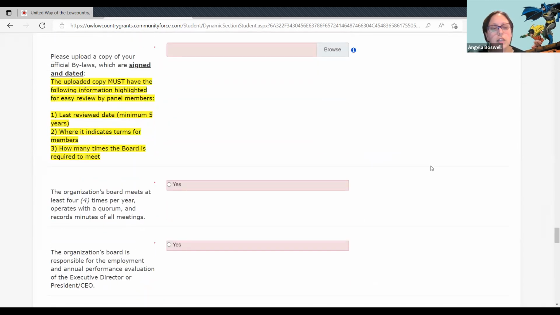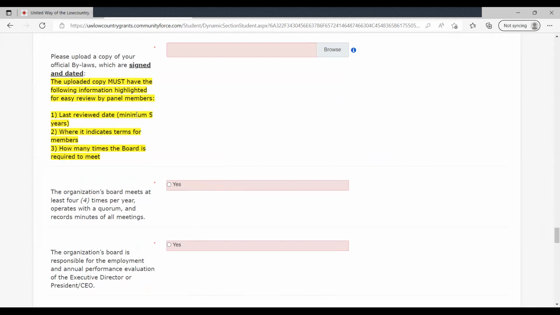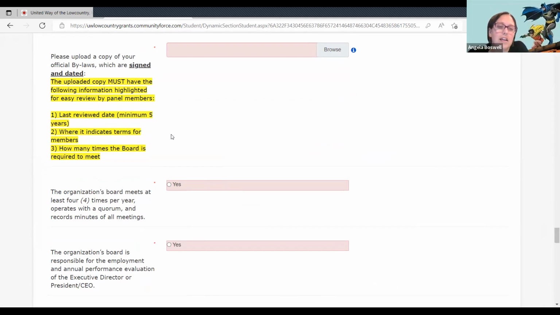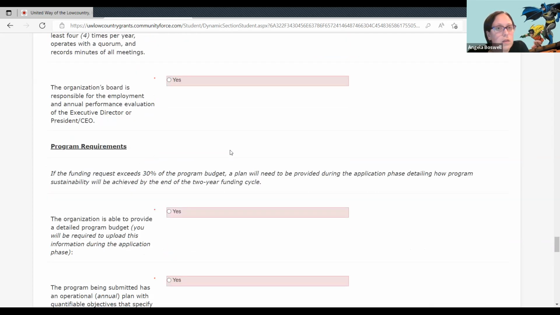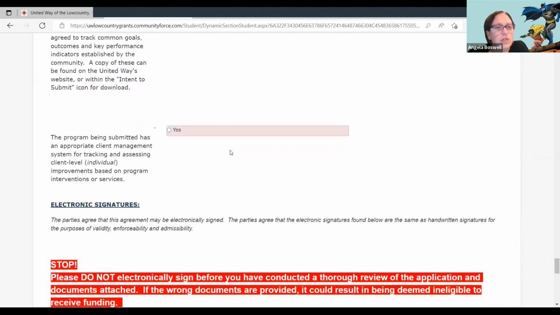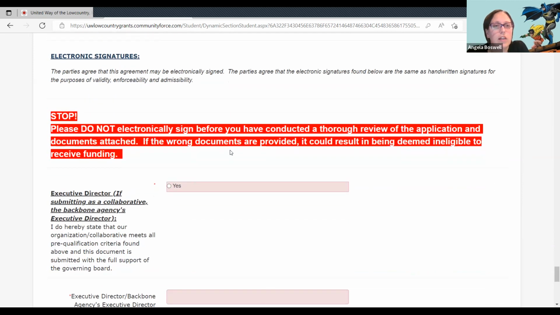So right here, you're going to see that these are highlighted. This is in your bylaws, and this just makes it easier for our reviewers to find this information. So they're just asking you to highlight where the terms for members are, or the required meetings for your organization. I'm going to continue to scroll, hitting yes on everything, hopefully.